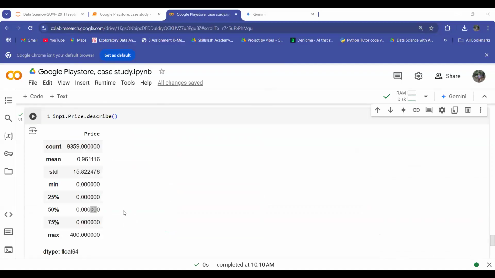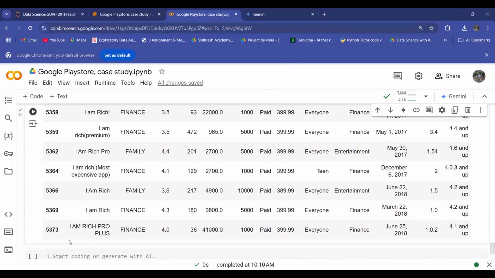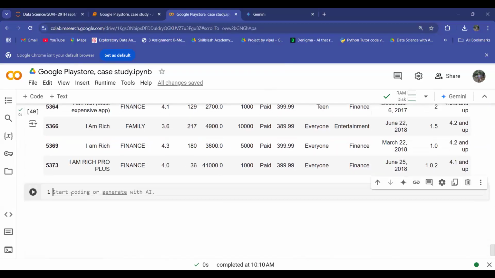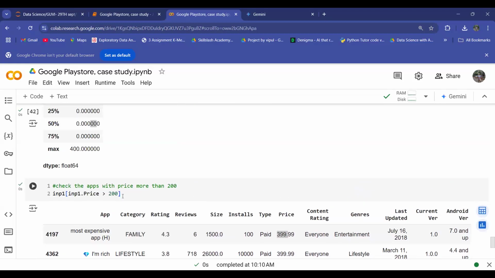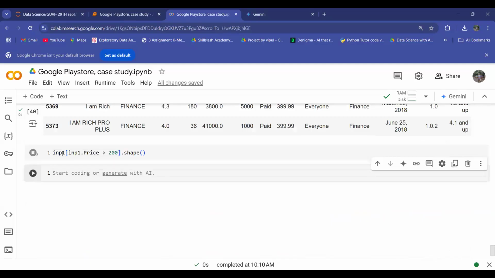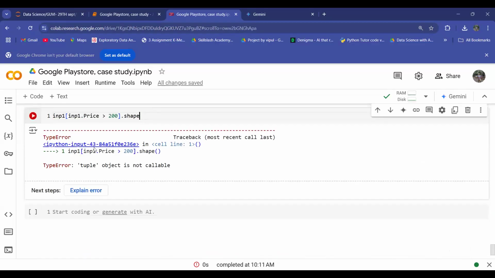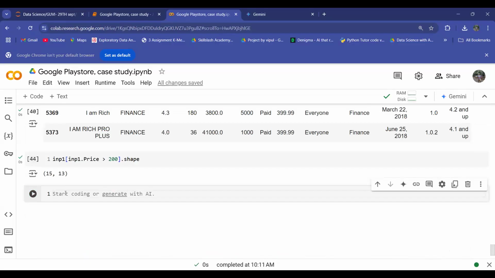So we are going to put a condition wherever the price is greater than 200, we are just checking that. And hardly, if you just check the shape of this data, wherever the price is greater than 200, shape is not callable, I think. So we should not give that. Only 15 records are there, 15. So we can neglect that, right? We can skip that. So clean the price column.